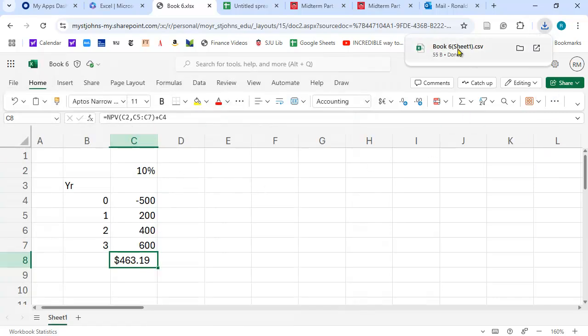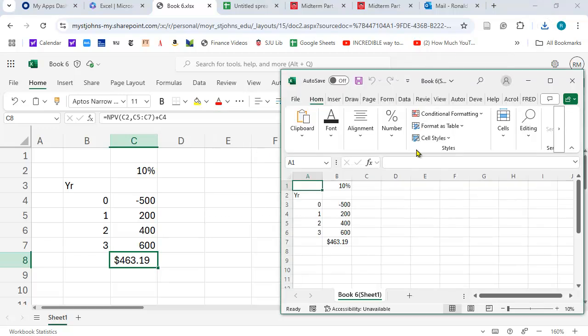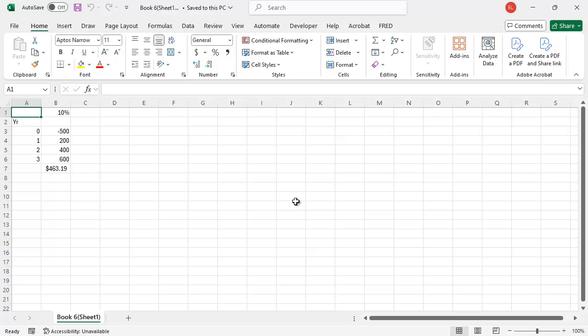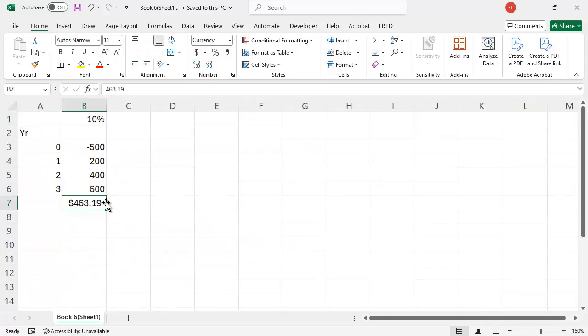So it's there, and let me open this up here in my desktop version. It looks the same, but when I hover over the 46319, there's no formula here. And that's what I'm looking for. And I imagine other professors as well. We want to see what you did, how you did the calculation.